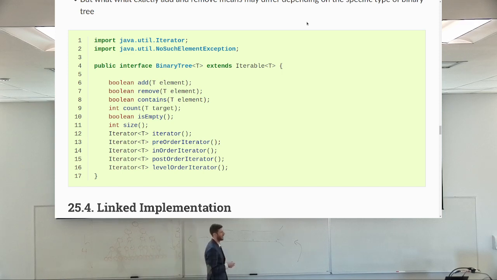Size, and then we've got a variety of iterators. We have to have a regular old iterator because the interface dictates it, but we can define additional iterators: pre, in, post, level. For the sake of having them, we can implement them. The regular old iterator is going to be one of those four. I don't remember which one it is. I'm assuming pre, but I could be wrong.